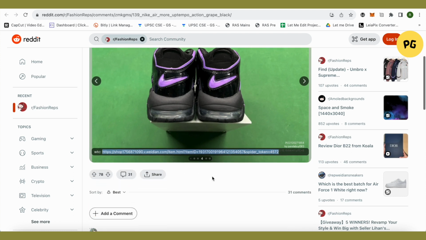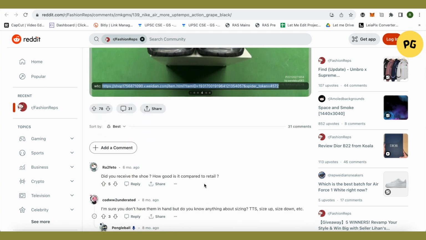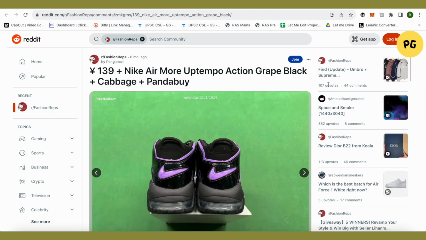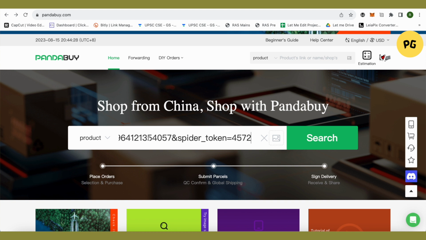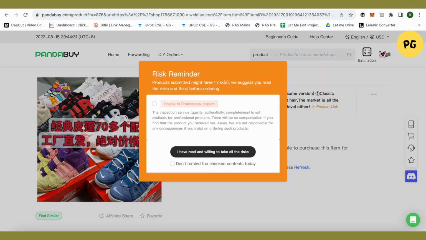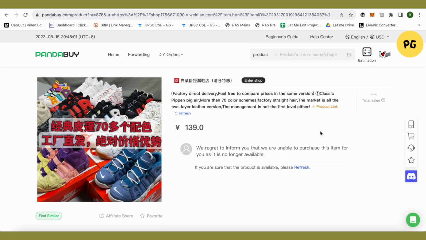In some cases, you will be able to find this link in the comments also. So just look out for this link and then open up Pandabuy. Over here, you just need to paste this link and click enter. After that, you will be able to see that this particular product has opened up. So this is the shop that was selling Nike Air, but they are currently not able to sell these items.